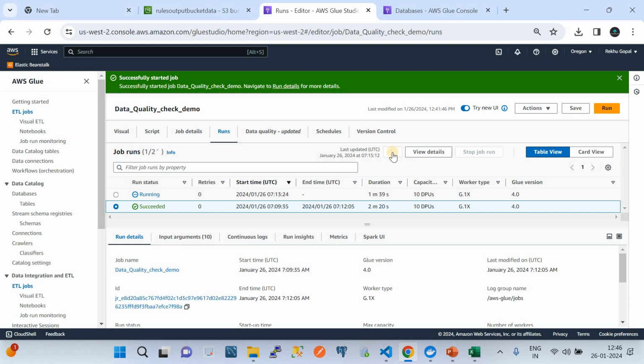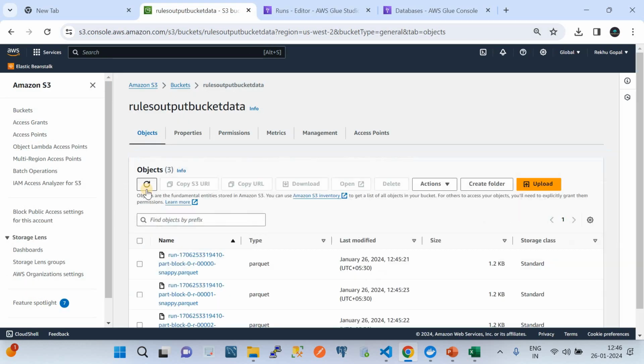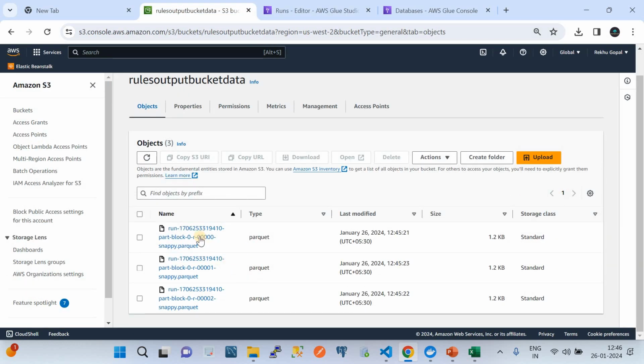So I'm going to refresh it now, just to check whether the job has succeeded. This is the second, in the sense the latest, run of the job, which contains the output. If I go to this S3 bucket and refresh it, here you go, right? So we have a Parquet file. These Parquet files are giving you what happened to those rule sets on your data. When those rules were evaluated on your data set, what was the result? That result is stored in this Parquet file.